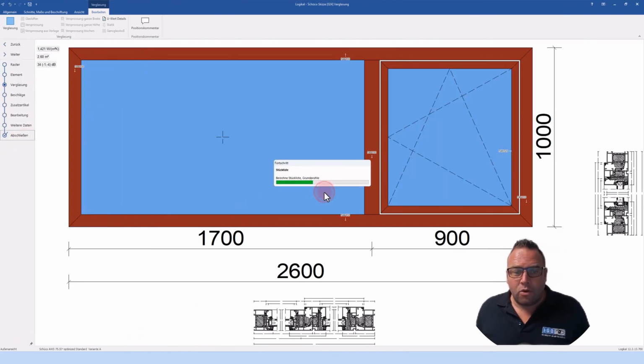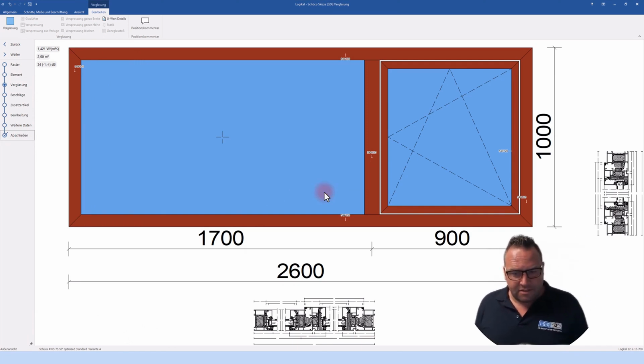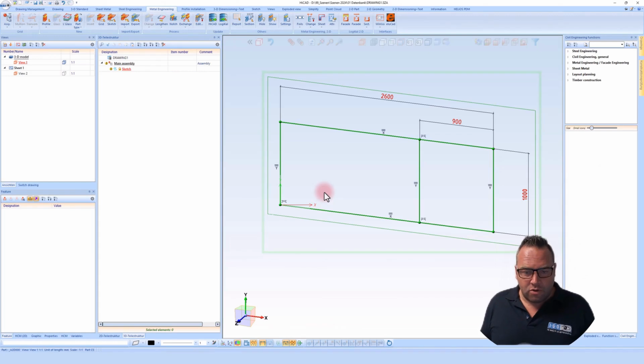I am now closing my position, which means this position has been saved in logical and is also present in HiCAD, therefore systematically in the system.